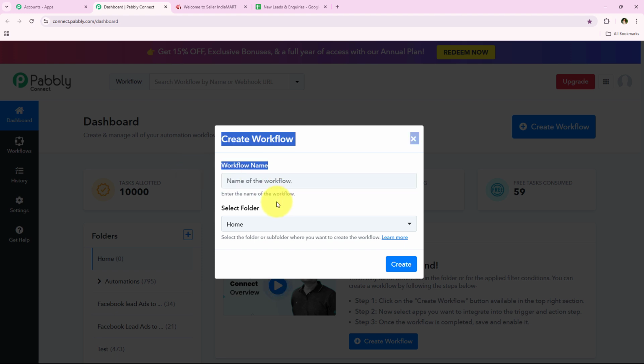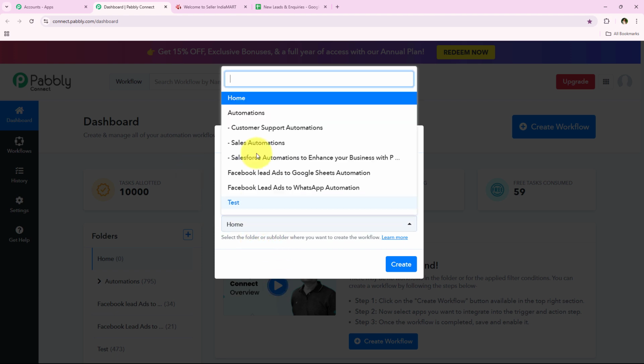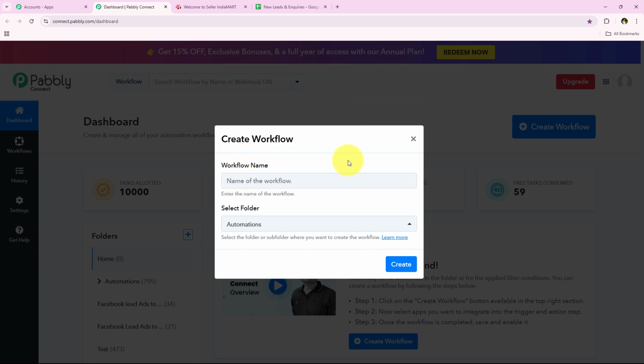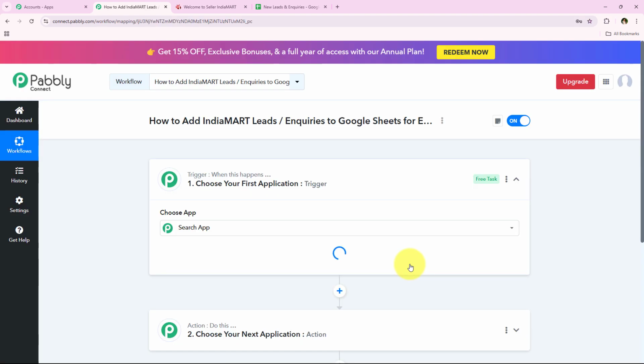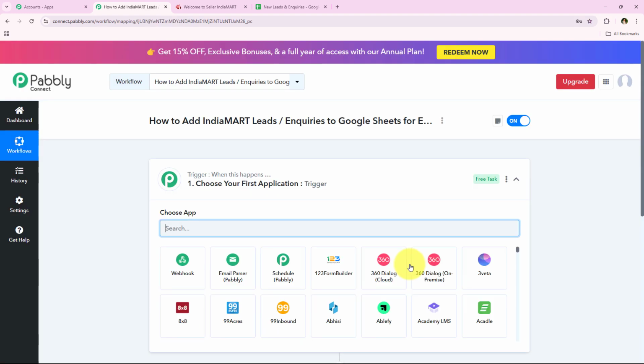And now it is asking me for the workflow name and the folder I want to save the workflow in. So here I want to save the workflow in this folder which says automations, and I want to name my workflow as how to add IndiaMART leads and inquiries to Google Sheets for electric vehicle service. And then we are going to click on create, and as soon as we click on create, it is opening the most important window for automation, which is our workflow window.